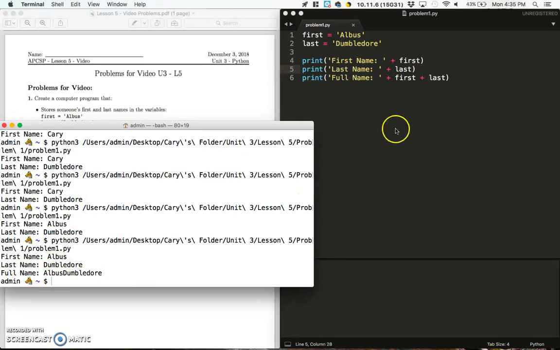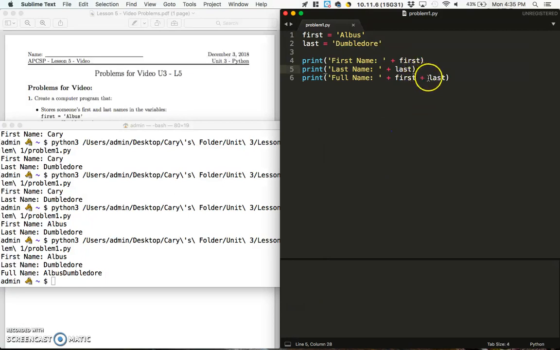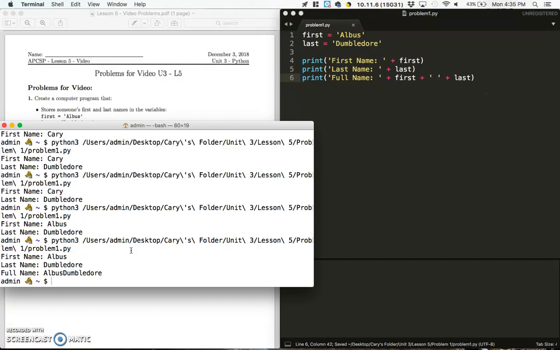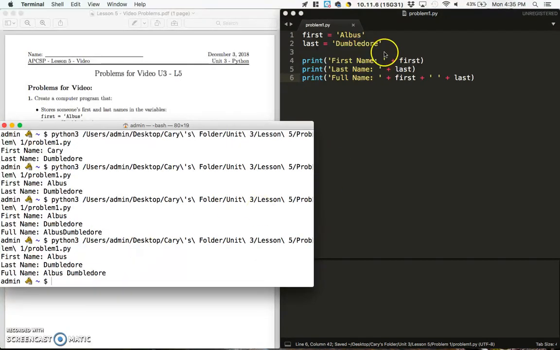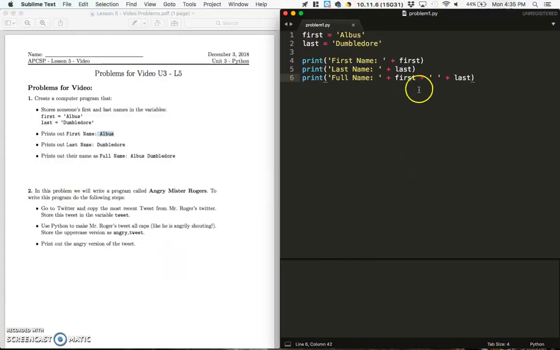And the reason why it's all one word is we forgot to put a space in between first and last. So I'm going to say take first name, and before you add the last name, add a space there, and then add the last name. So let's save it and rerun it. And so we get first, Albus, space, plus last, Dumbledore. Great. So I'm done with problem number 1 in my sample problem set.